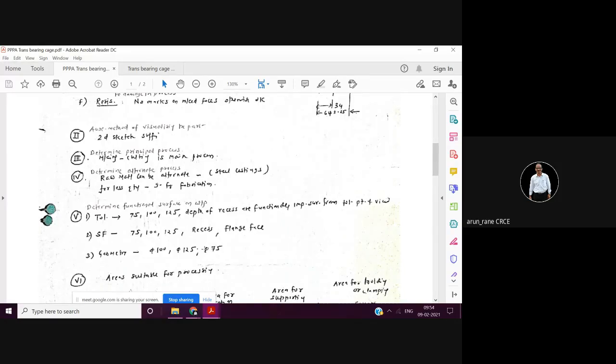Okay, so the third step is to determine the principal process. In this case, cutting is the main process, meaning machining. Cutting is not hacksaw cutting. Cutting means turning, milling, or teeth cutting, like that. So you can write here that turning is the principal process. Or even if you mention cutting, that is fine, because we go into details later. Then the next step is to determine the alternate process.